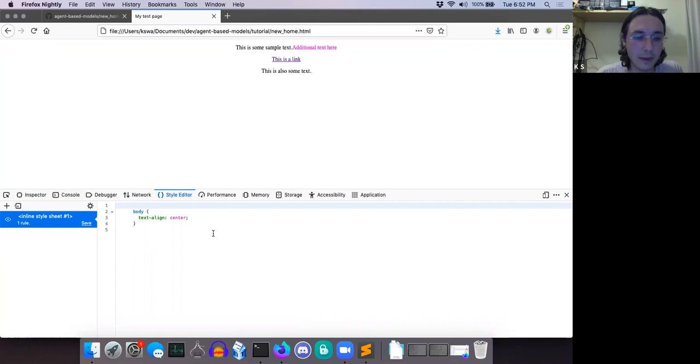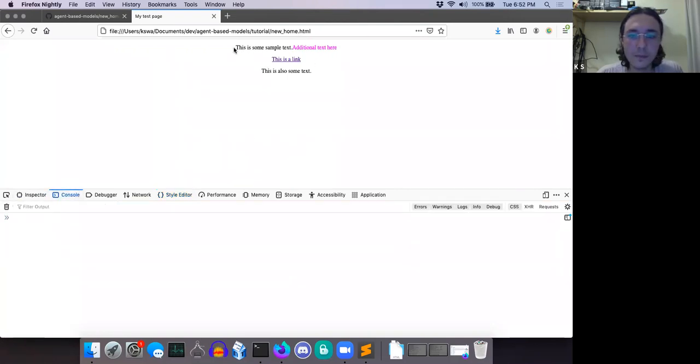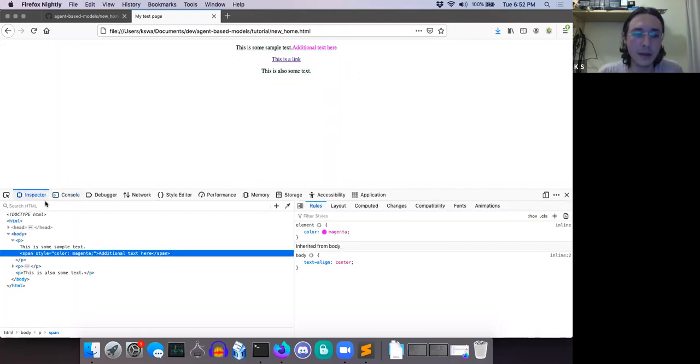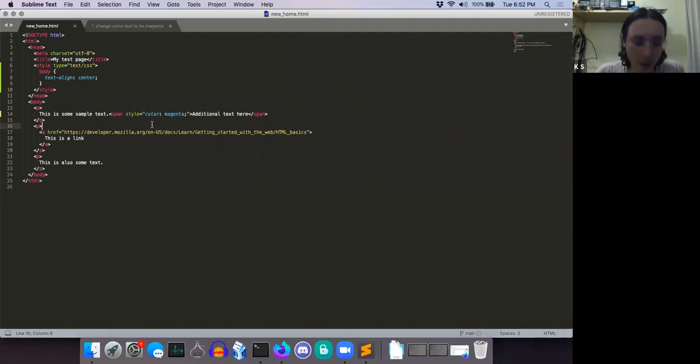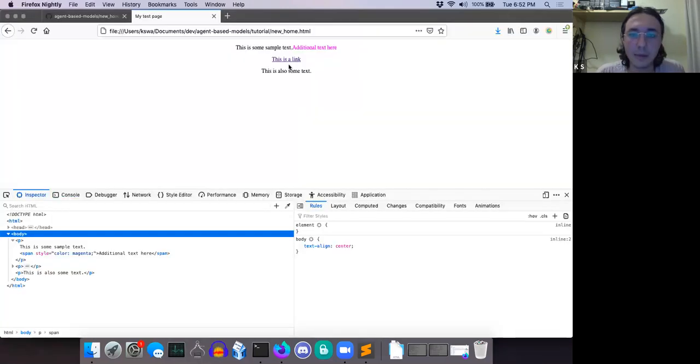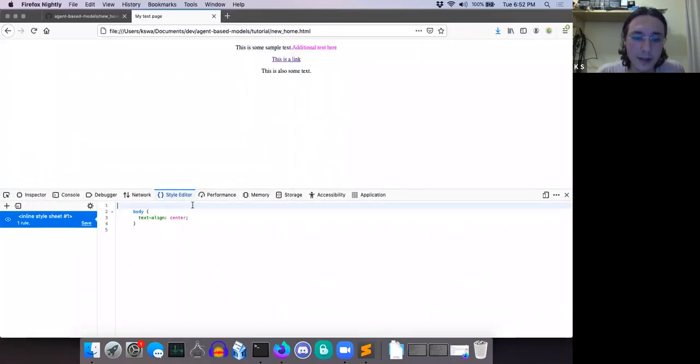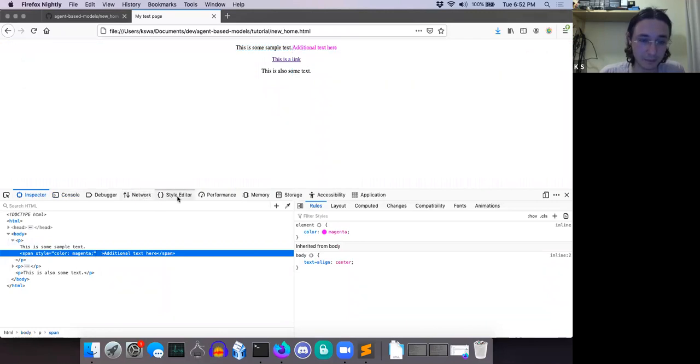So we have our text align center rule applying. So it's centered all of our text in the body. And we looked at that just looking at this text align rule that we made. And then if we go to our span, you can see that that style applied as well. But you notice that in the style editor tab, it's not going to show us what I called an inline style specifically for the span.